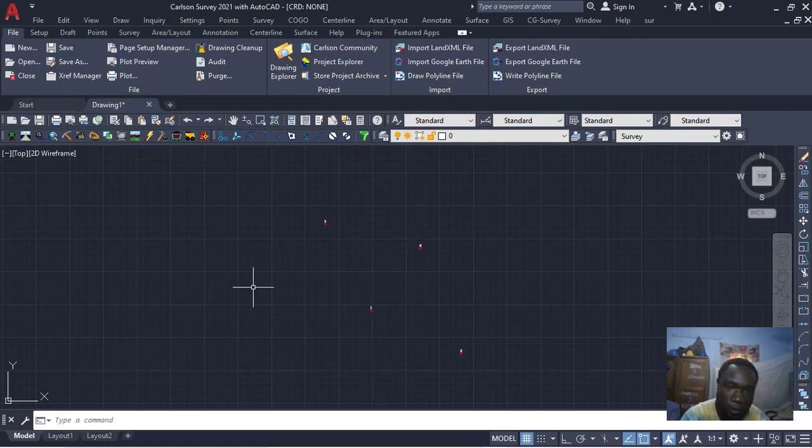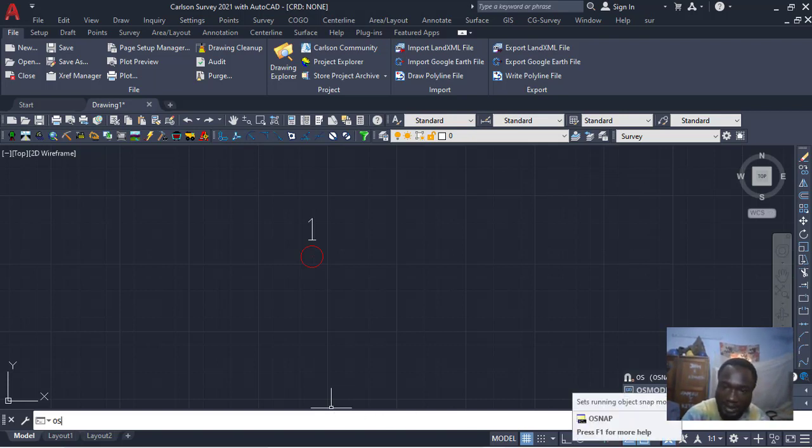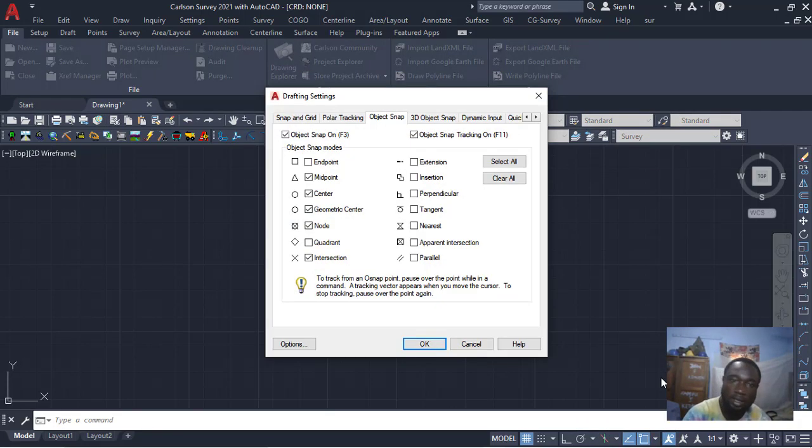Okay, so before I do that, I want to get the exact point here. Therefore, I'll just type snap, that is object snap. It's to help me to get the center. So I'll just open it.